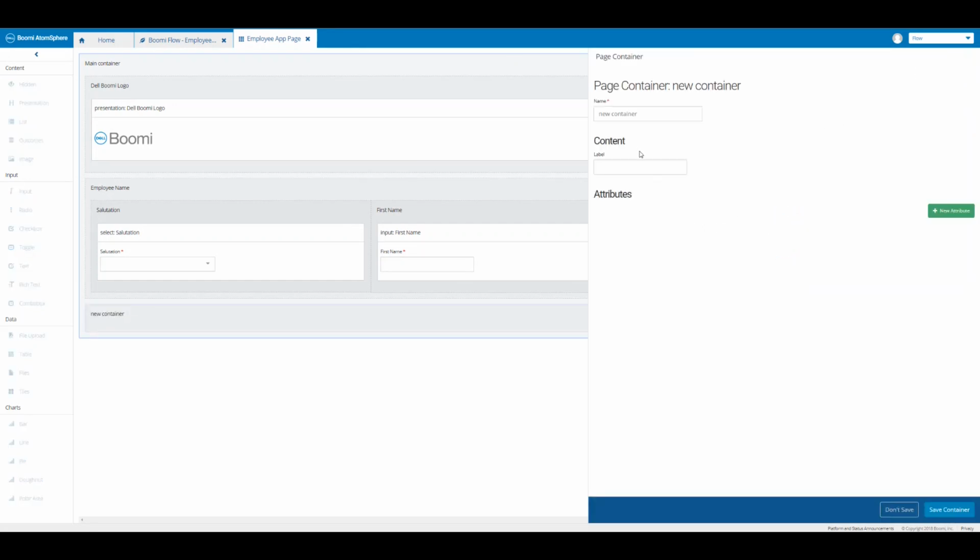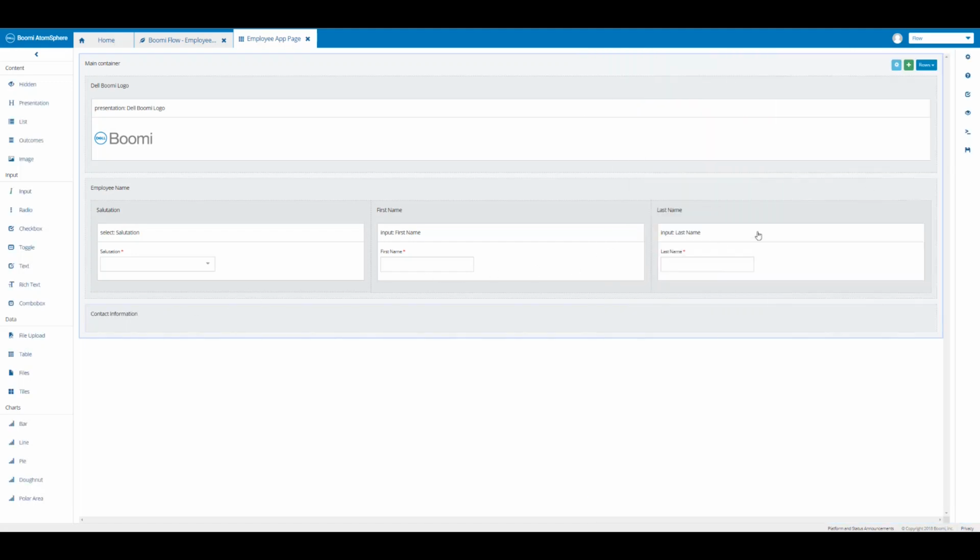And then we're going to name this new container contact information, so we're going to enter contact information here in the name text box, and then click on Save Container. And then we see that we have our new container, so we're going to click on the disk icon to save our changes. Then we want to click in the contact information container, and we see our settings here, so we're going to add another container within this container.